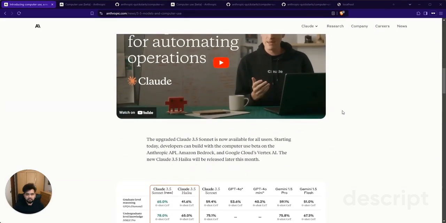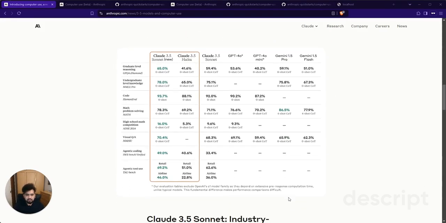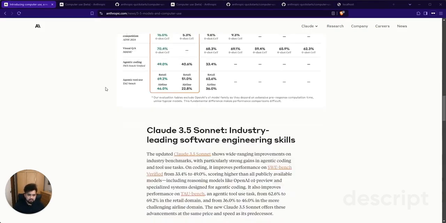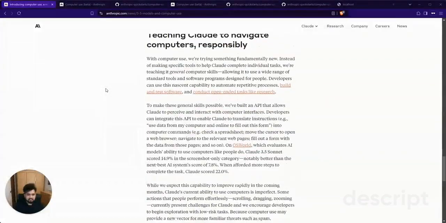So they do have a nice announcement page, and the interesting part over here is that they have also released a new model. This is the new version of the Claude 3.5 Sonnet model, and it seems like they have made quite a bit of performance gain in this. But the most interesting part is the computer part. So this was really interesting, so I thought I'll just make a small video.